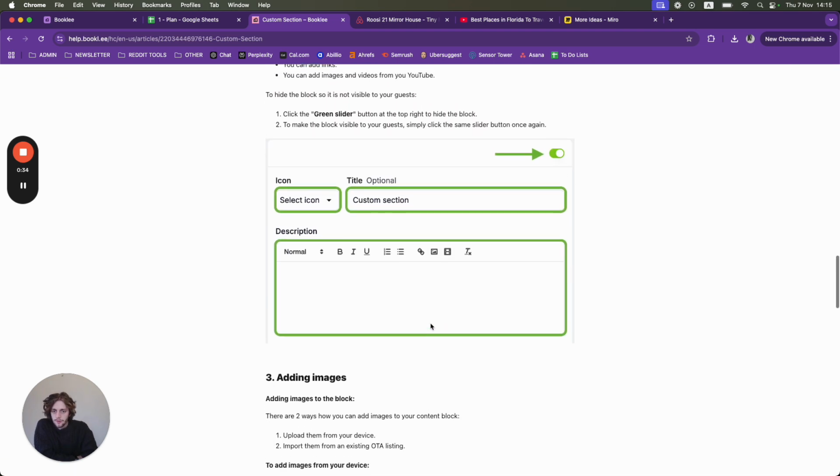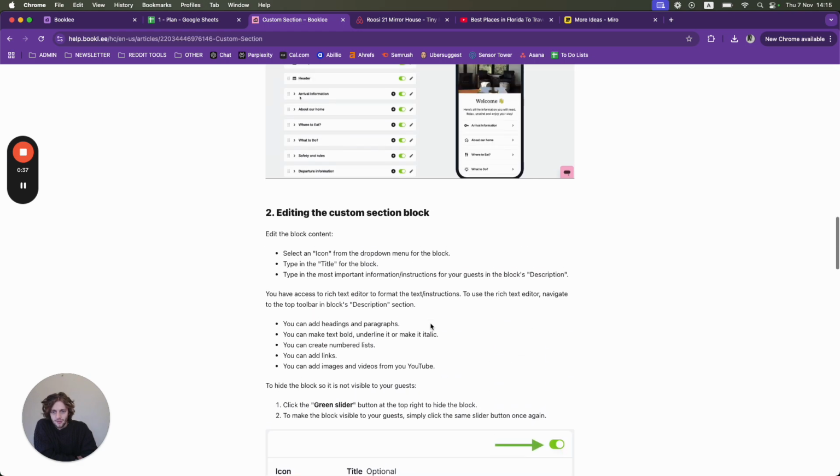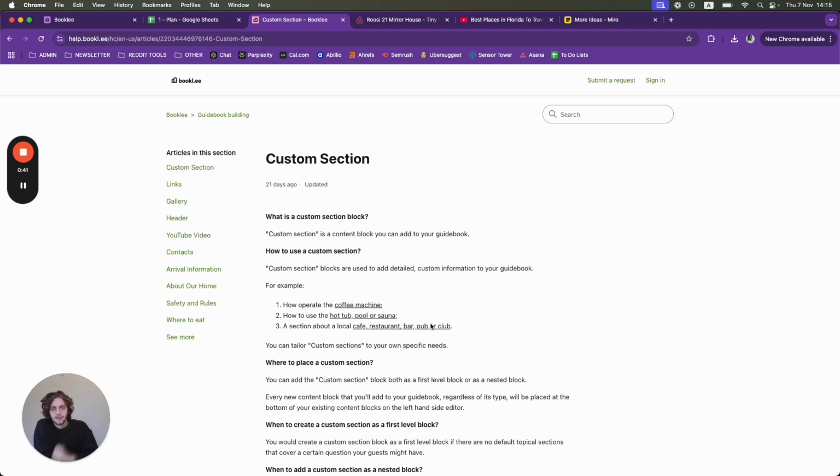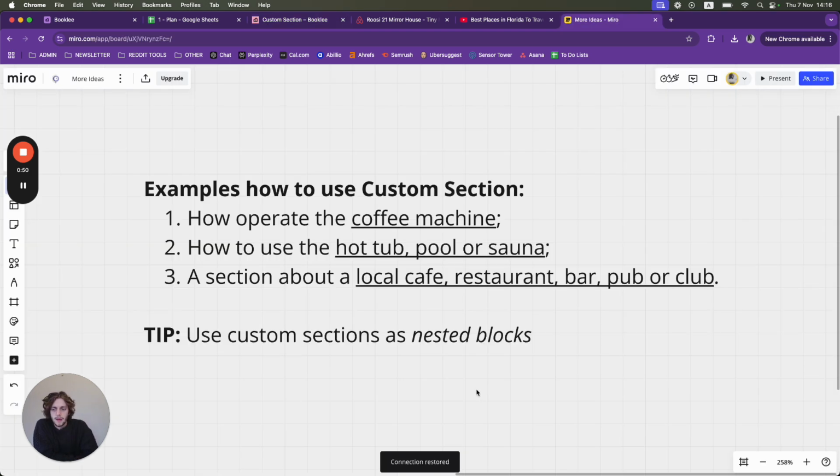So what I'm going to do in this video, I'm just going to simply go here section by section and show you live how to use the custom section block. But before we start, let me tell you a bit more about the custom section block.